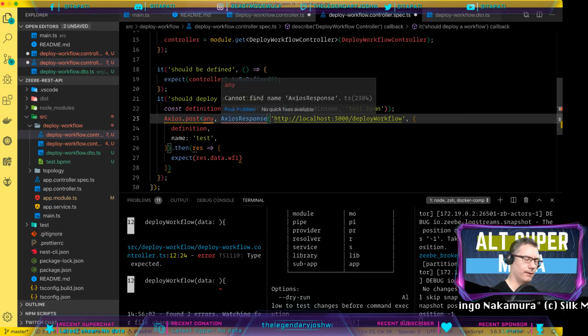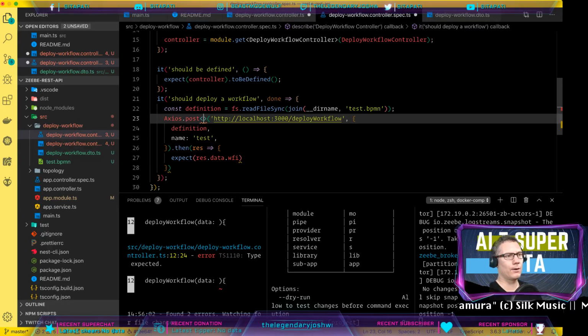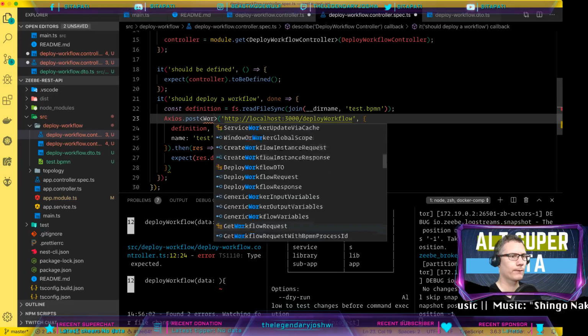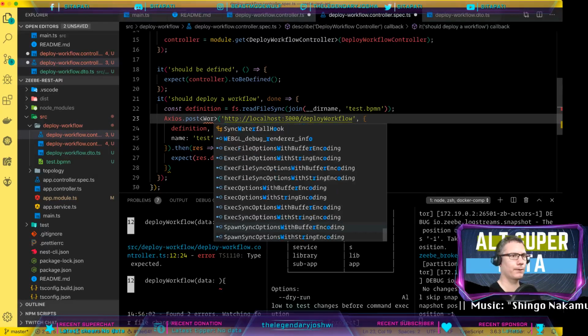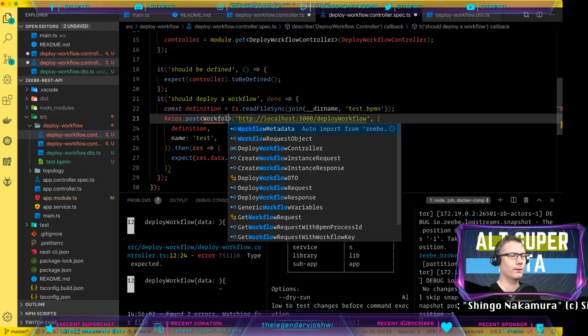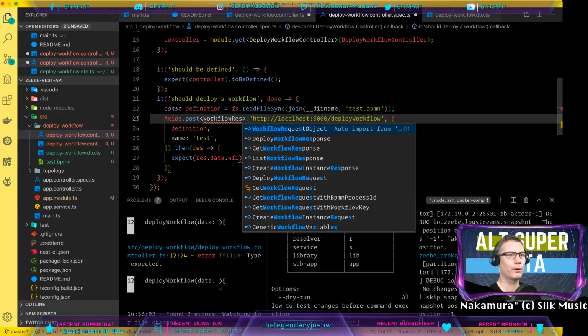Okay, I think that what we put in here then is workflow request object. It's like a workflow response object is what we're after. Keep typing till it shows up. Workflow response. Deploy workflow response like that.